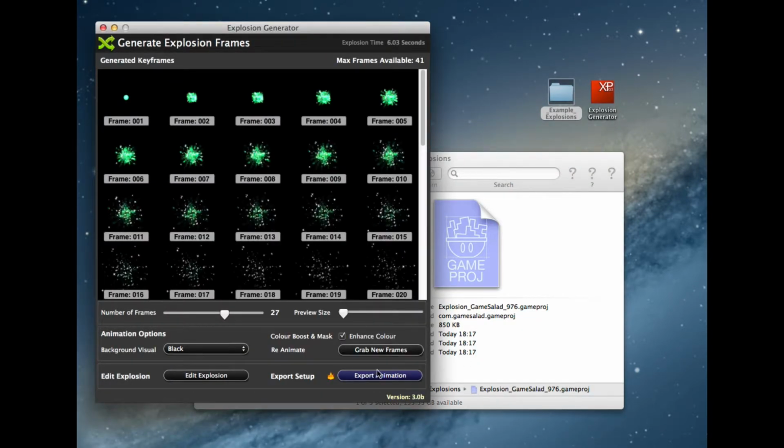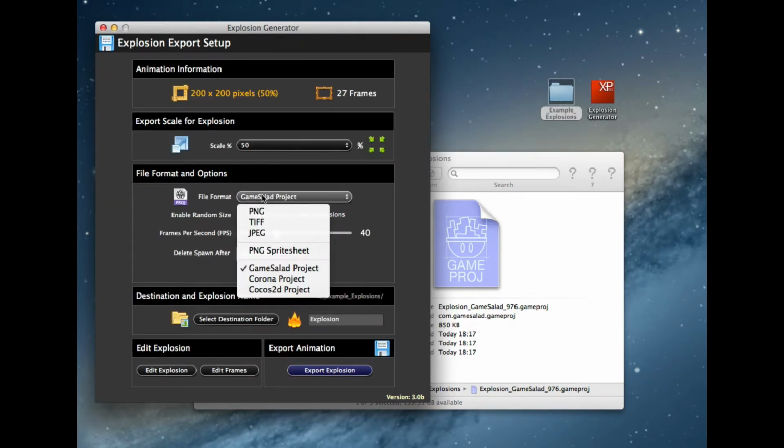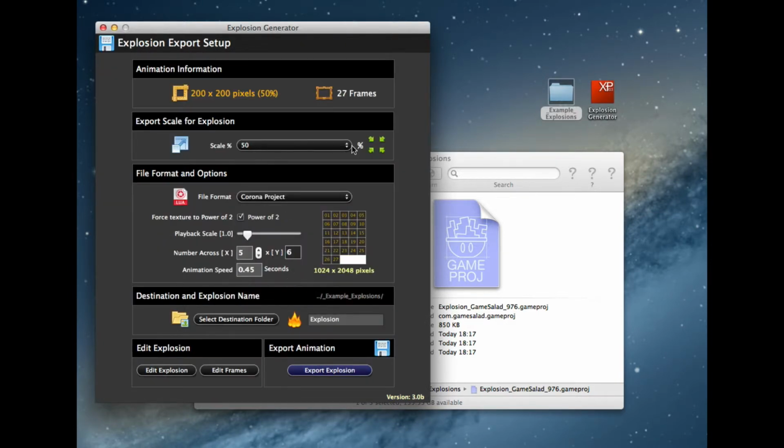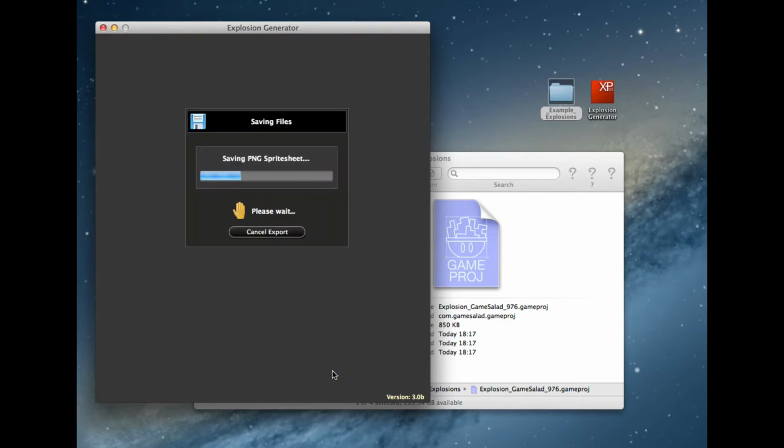And then I know we showed it earlier, but what we can actually do, we can export straight into Corona. Same explosion. I'm going to change this sprite sheet because I know it could be better optimized to this point here. We're going to enlarge it a little bit, and it's going to play over half a second by the looks of it. So let's just export this one out.